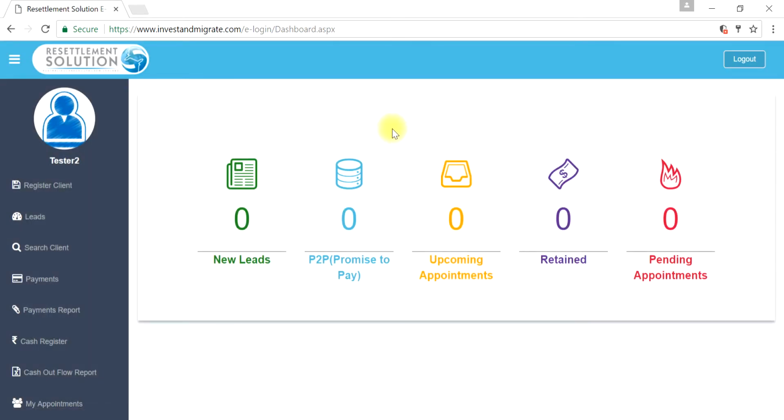It's the same dashboard, and the functionality is the same as it was discussed in part 1. Just on the left we get register client, leads, search client, payments, payment report, cash register, outflow report, and my appointments. These modules are the same as they were discussed in part 1. So if you are new to this video, just watch part 1 before proceeding.